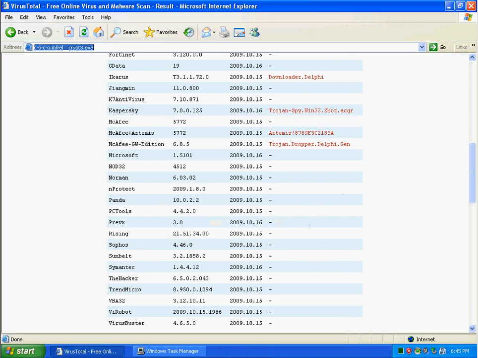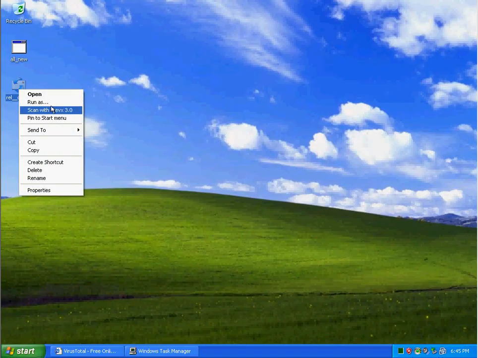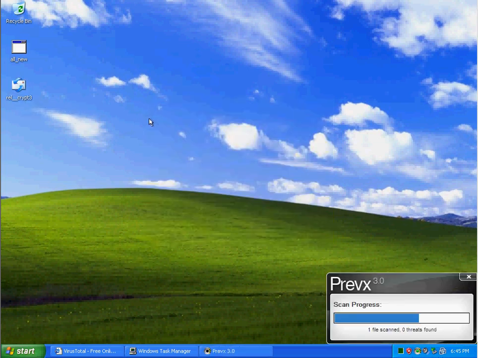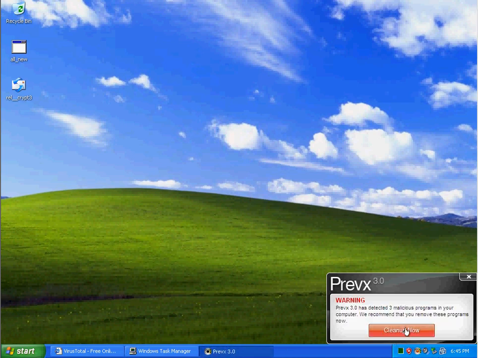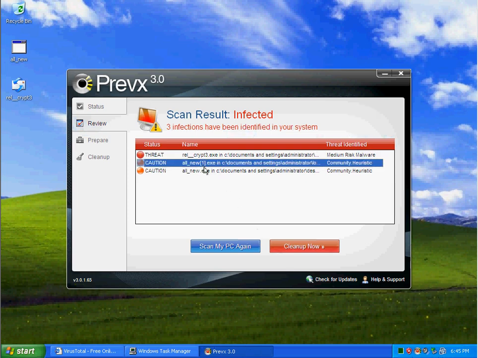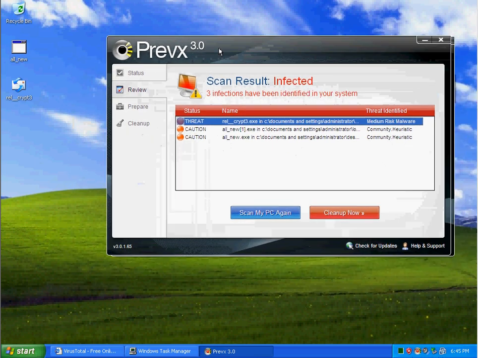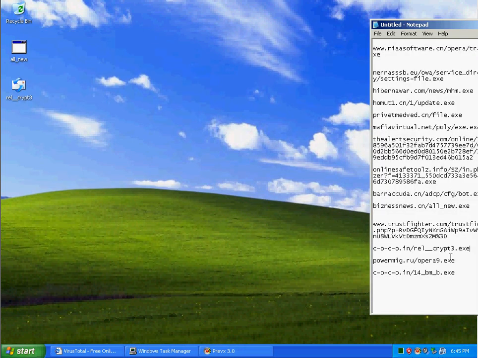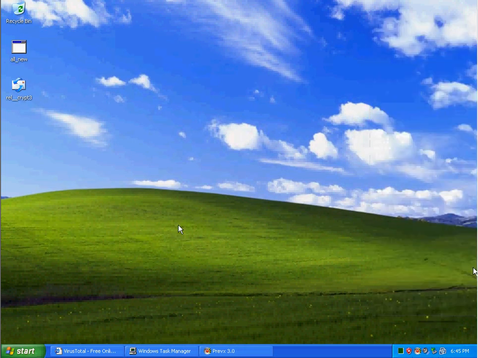Let's go ahead and save it to the desktop and run it. Scan with PrevX. PrevX detected it as a threat. Found three things, actually. Well, I found the all new community heuristic. Looks like it went back and detected this all new file now. I'm going to go ahead and minimize this and run these other threats.